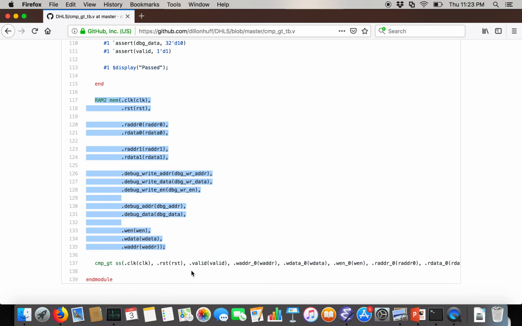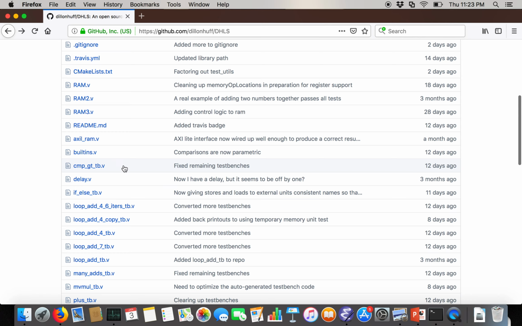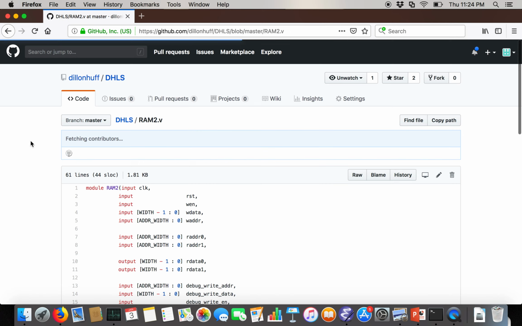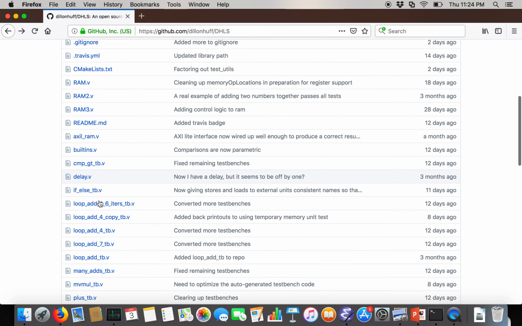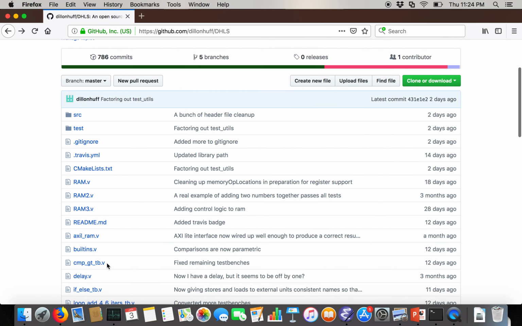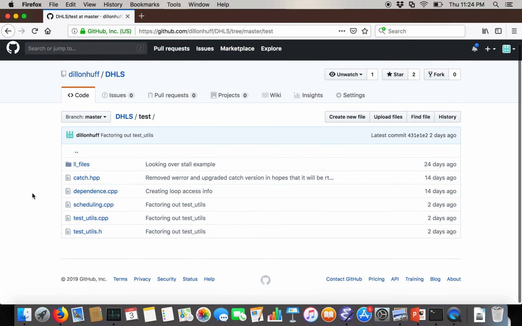And then there's this RAM module, which is one of the handwritten RAMs. This is RAM2, which I use in testing of all of the generated code. Here's the RAM2 module itself. So yeah, I should really refactor this so that these are all in their own directory, but I haven't gotten around to that yet. And then if you go into the test directory, there's a bunch of different files.